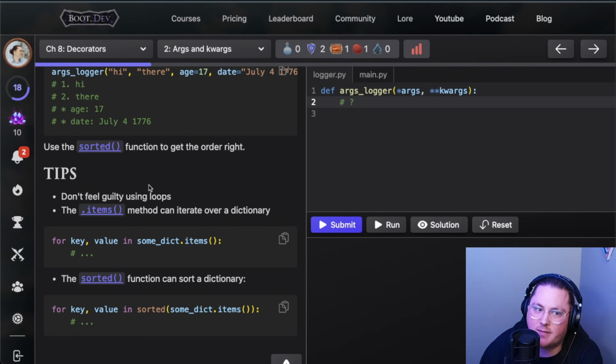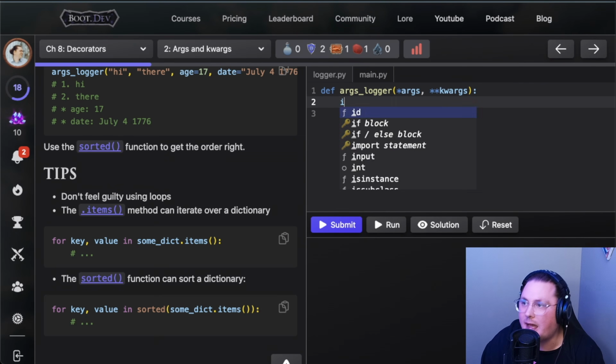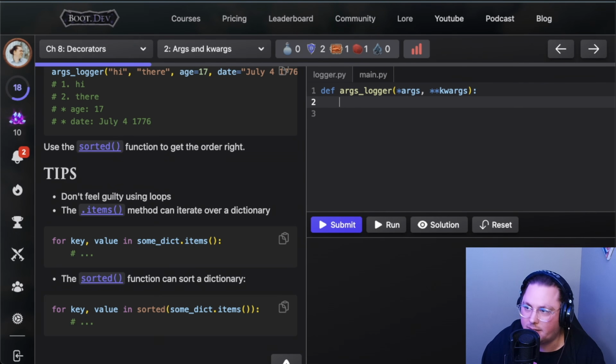Yep. And if you do items, you'll get a tuple for each item that is the key value pair. And then sorted can sort the dictionary. Here's how I would actually do this, because I don't think we've learned about enumerate yet. So I don't know, but we're going to use enumerate here. I think it's nice. Instead of having to maintain, because we would just do like i equals 0, and we could increment that.